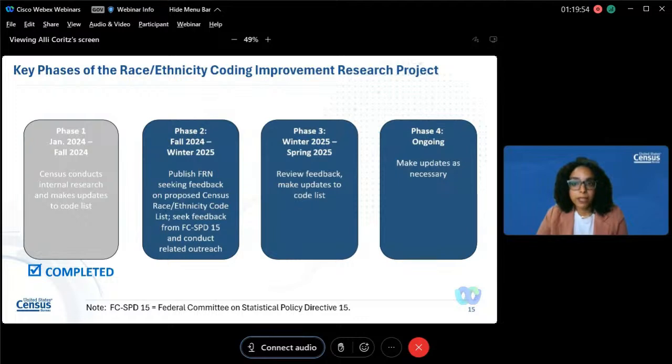Now let's discuss the timeline of this project. There are 4 phases to this research project. The next few slides will provide an update on where we are and next steps. Phase 1 is now completed. This includes internal research only. We are ready for public and stakeholder feedback on our proposed race ethnicity code list.